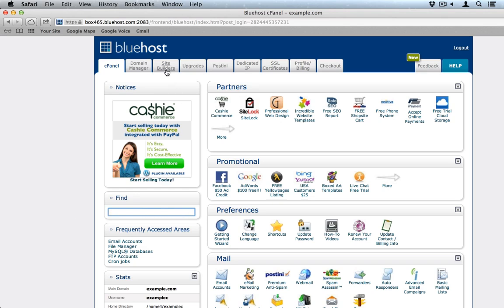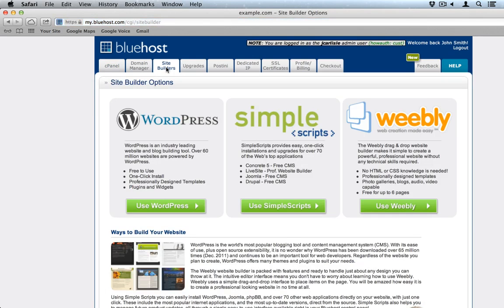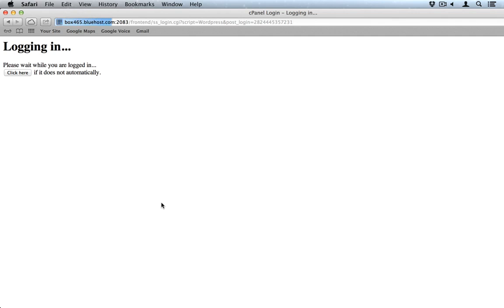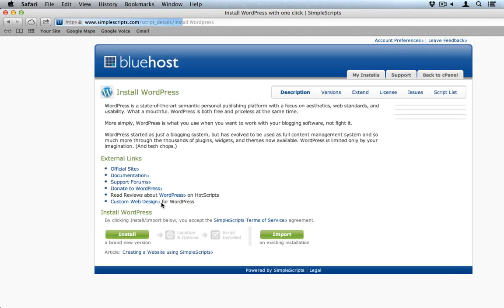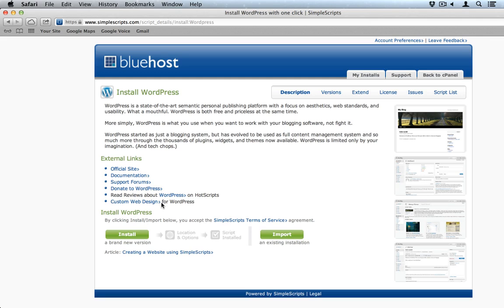To do this, we're going to click the Site Builders tab. Then once we're in the Site Builders tab, let's choose Use WordPress. When we click this Use WordPress button, it's going to take us into Simple Scripts. Simple Scripts is the tool we're going to use to be installing WordPress. However, this is going to just simply skip one of the steps where we would choose Use WordPress. So just take a minute for us to log in. Here we are. And choose to install WordPress.